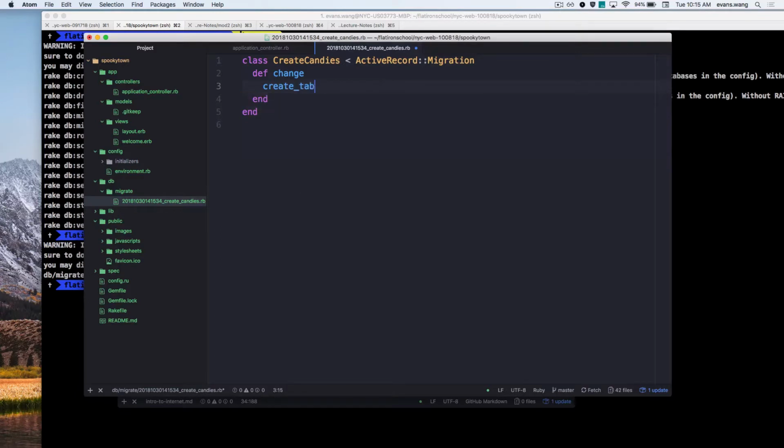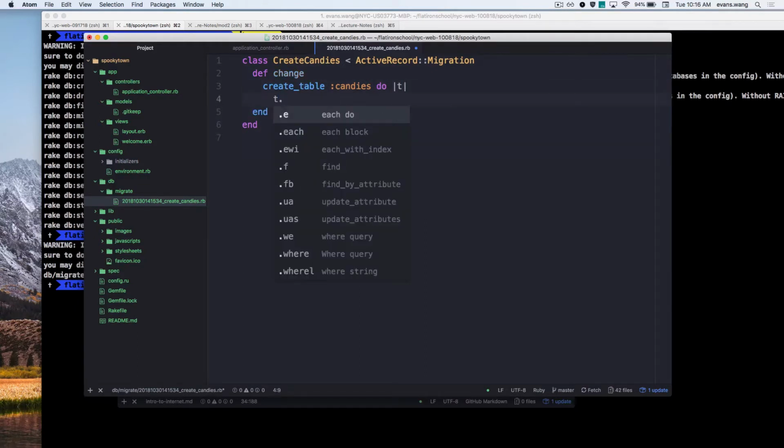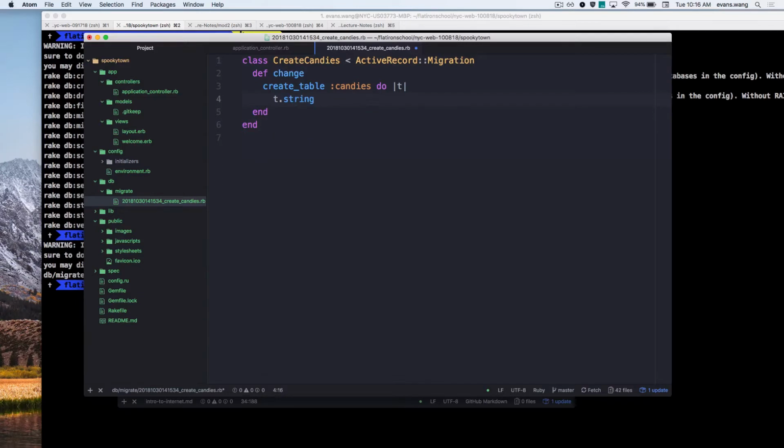Create table, a table. And what's it called? Cool. It needs to do what? It needs to do T. Very good. Right? So, sweet. T is not like a person. It's just a table block, right? All right. So we have this string. Cool. Name. What else? Anything about candy?